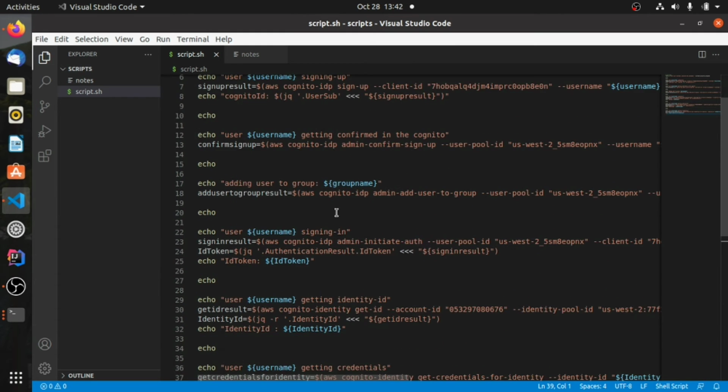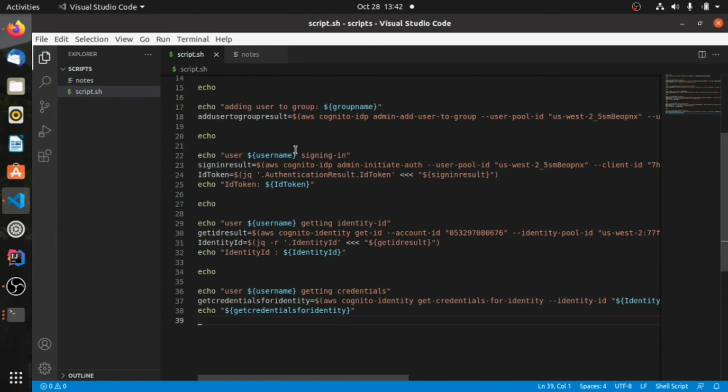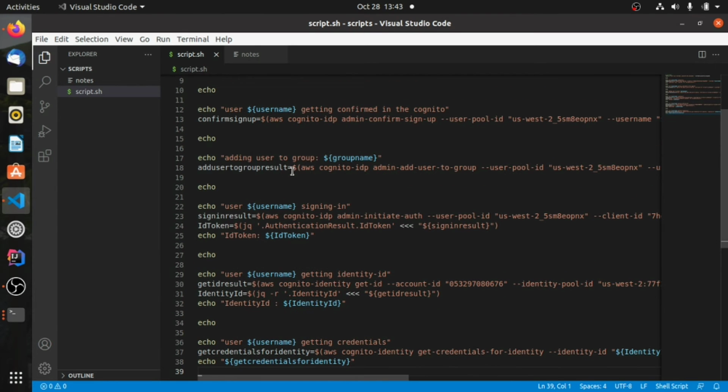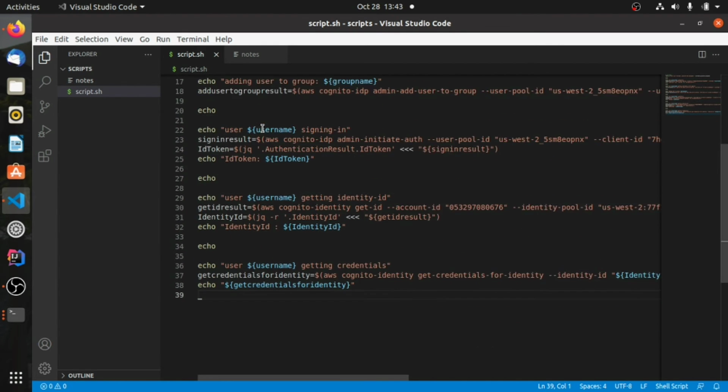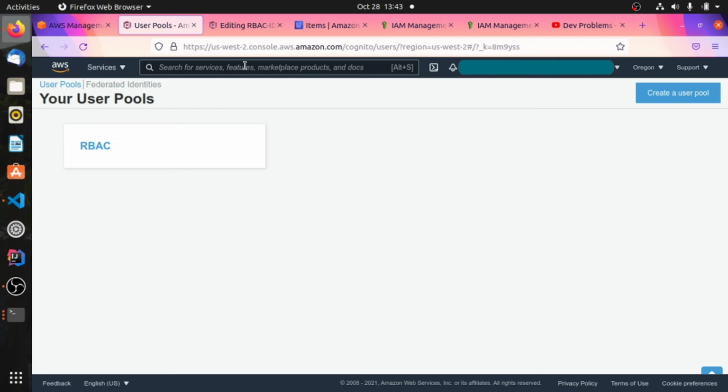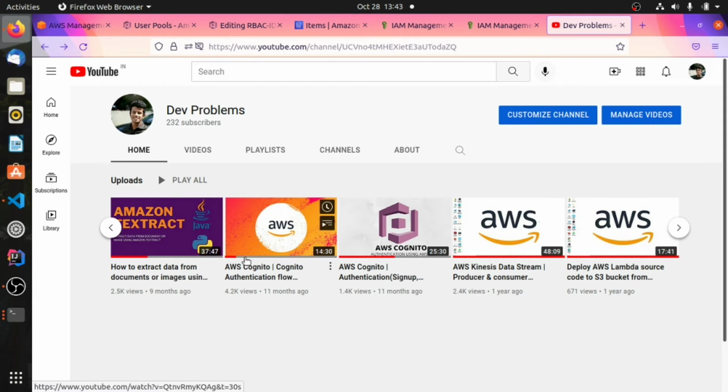All this is happening because of this shell script. These are so many CLI commands. I have merged all the commands, and it is running sequentially so that I don't have to run them individually. We are doing this via shell script using the AWS CLI. You can also do the same thing using the APIs. If you want to know how, you can check out this video. I have created a video where you can use the APIs to do the same.